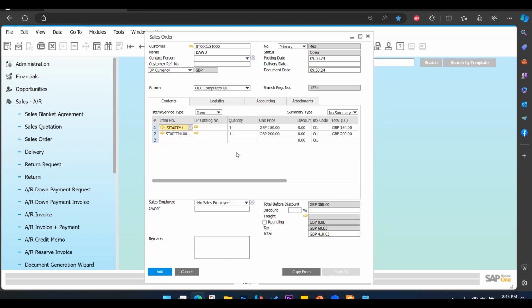Since the level of our inventory is only 50 for both of the items, we cannot commit 50 or more than 50. We always have to ensure that we have enough inventory available. So let's try selling half of our current inventory, which is 25. Once you have added the items that will be committed or sold to our customer, all we have to do is add this document.